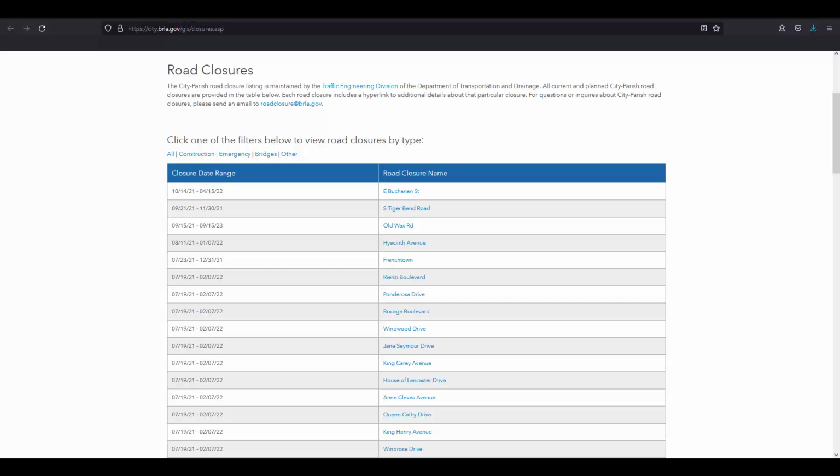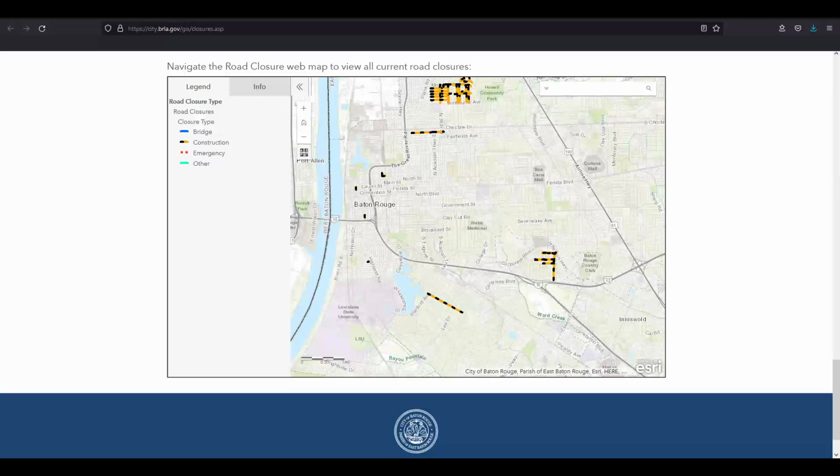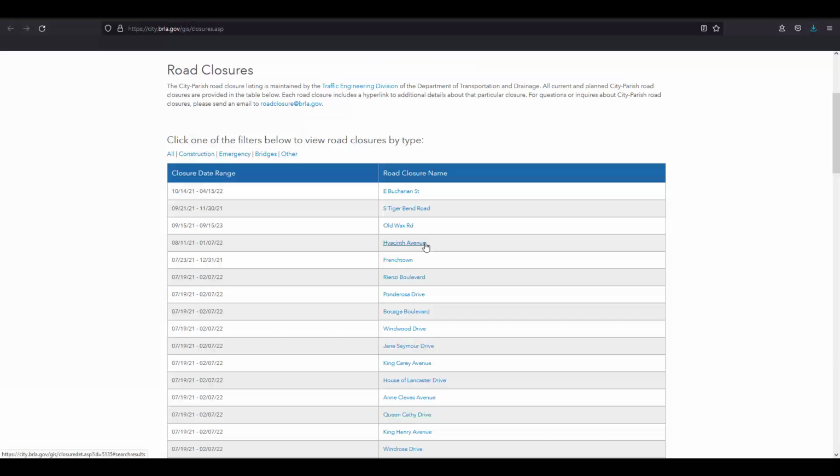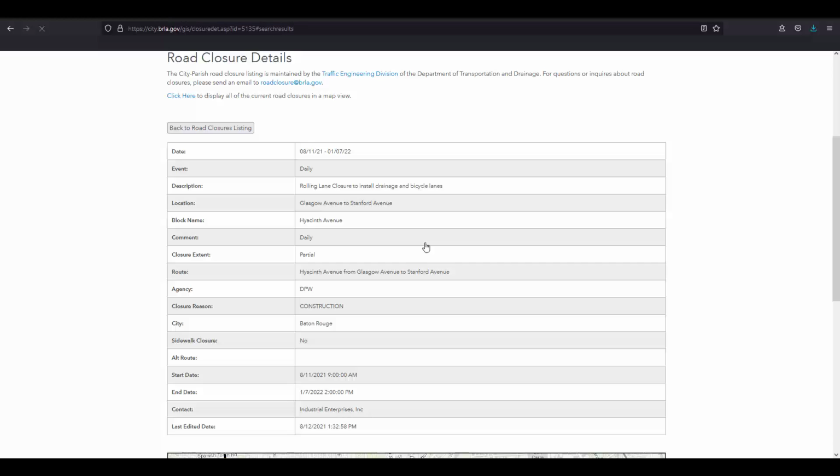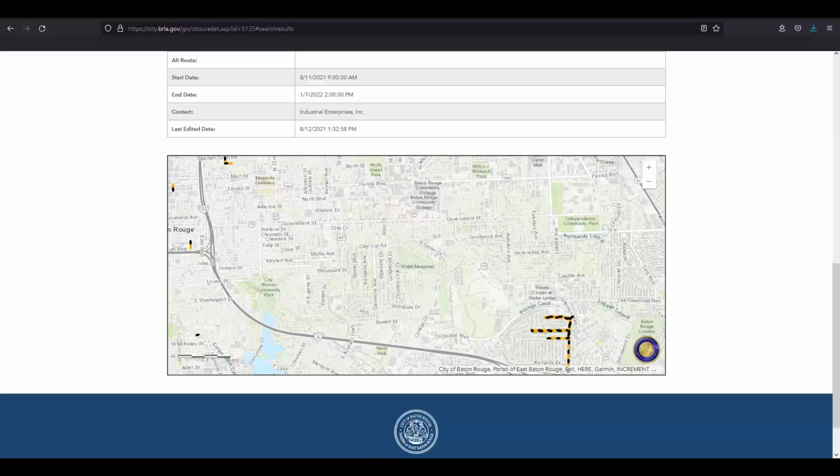The Road Closures Lookup tool lists all current and planned road closures throughout the parish. This data is maintained by the Traffic Engineering Division of the Department of Transportation and Drainage. You can click on the hyperlink of each closure to view additional details and a map of its location.